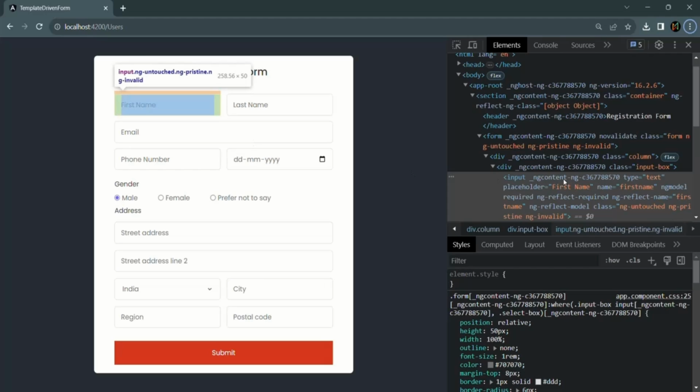For example, for this first name input element, as you can see, some CSS classes have been added, like ng-untouched, ng-pristine and ng-invalid. That's because this first name form control has not been touched, so the ng-untouched CSS class has been added. Its value has not changed, so the ng-pristine CSS class has been added, and it has an invalid value because first name is a required field. So it should have some value. It cannot be an empty string.